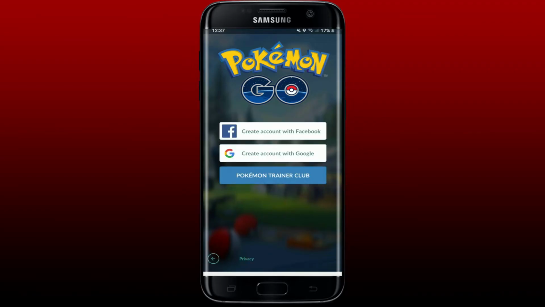From the options displayed on the screen, select any one option in order to sign up for your Pokemon Go account. You can choose your Facebook account to create an account, your Google account, or the Pokemon Trainer Club. If you want to choose the quickest way to sign up for Pokemon Go, you can select either Facebook or the Google account option. If you want to create an email and password for your account, then you can select the Pokemon Trainer Club option.